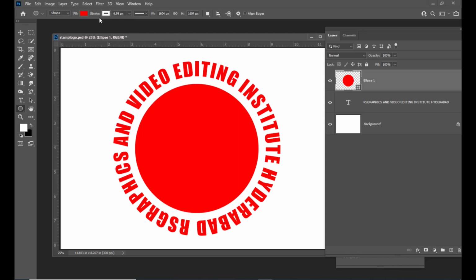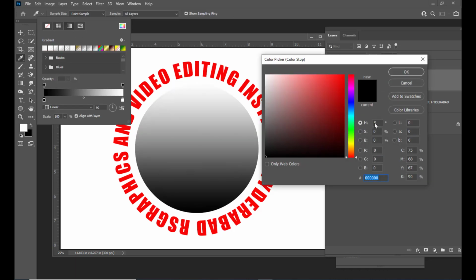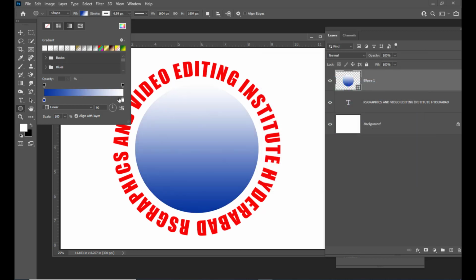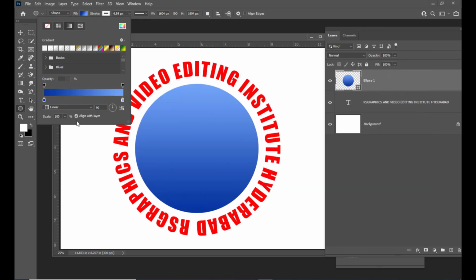Right. And we will give a gradient color to this ellipse, this red ellipse. So let's give some bluish color. We'll select a dark blue color and also a light blue color, and we will change the gradient style to radial. And also we don't want dark color inside, we want dark color at the corners. So we will just simply click on this option, reverse the gradient colors. Right, now it looks fine.